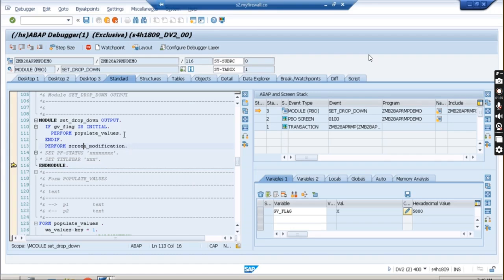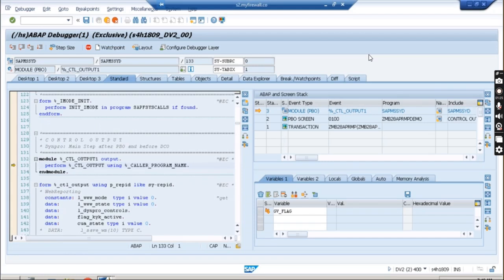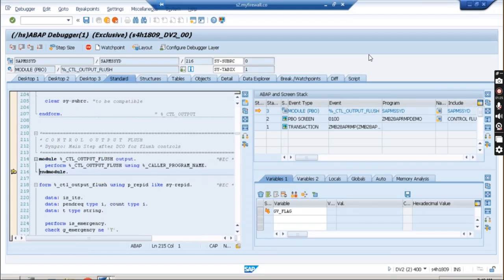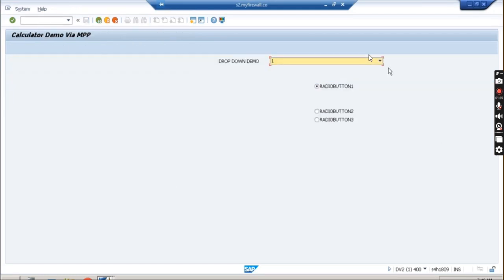Okay. So this is the screen modification. The populate values, it didn't go inside. That is also fine, right? But why is this extra one coming? Extra one is coming over here.